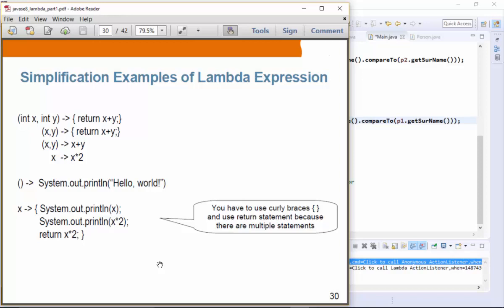Let's see examples of this. The first example: we are receiving int x and int y as arguments, and the body of the code is return x plus y, with a semicolon and curly braces. Now we're going to depend on type inferencing by the compiler, so you don't have to specify the type of the arguments. We're going to have just x and y.